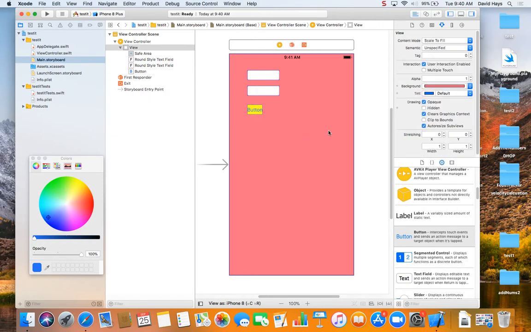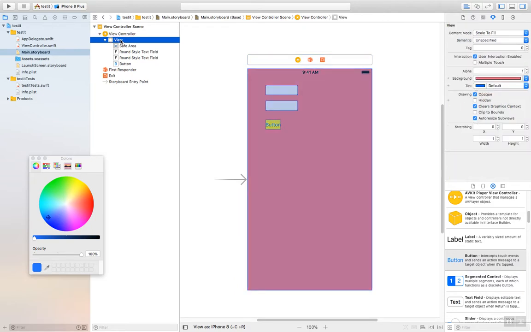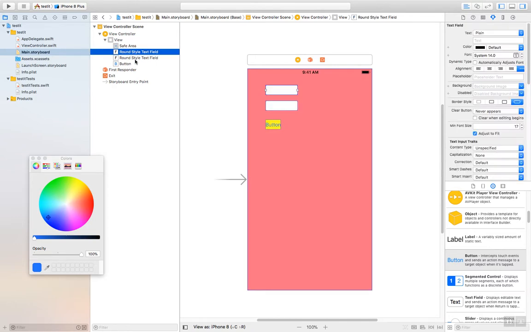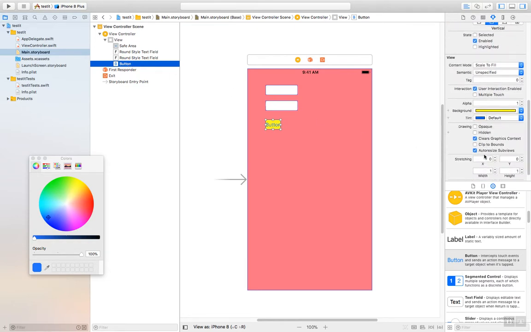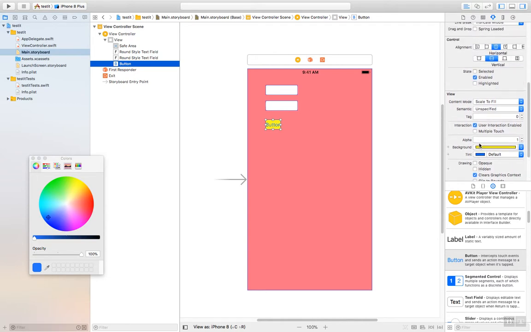Okay, so we got some nice colors here. Real pleasing to the eye. I have some dark colors that you can't squint. Okay, so view controller controls all that. You can see that over here on the side. It says view controller, and underneath that is the view. Safe area, the round style, text field, choose all those. See the other options you can do to it.